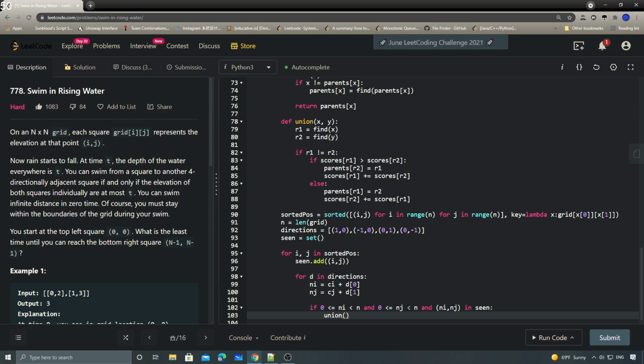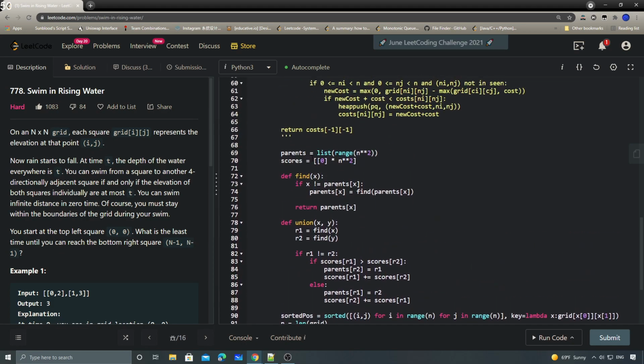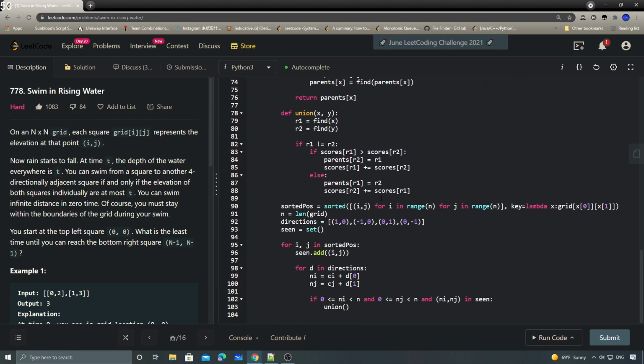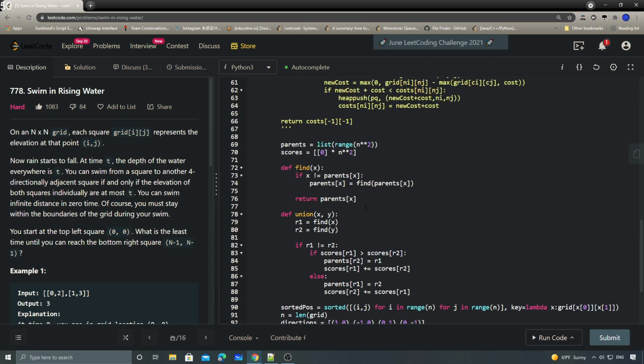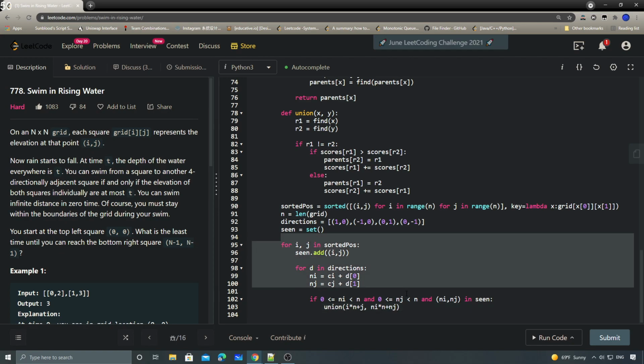So for the union, whenever we have a 2D board, as you guys have seen here, we basically flattened this 2D grid into a 1D list. To find that location in this 1D list, we can simply do this conversion, i times n plus j, and then new i times n plus new j. That's basically the index for these two coordinates.